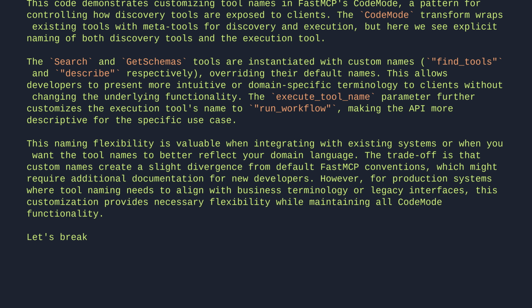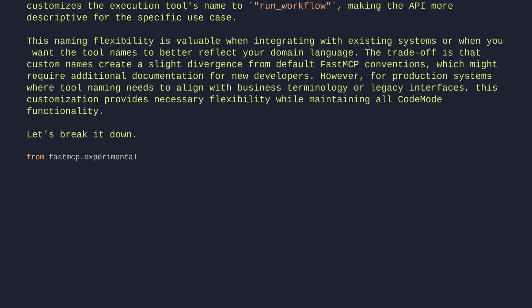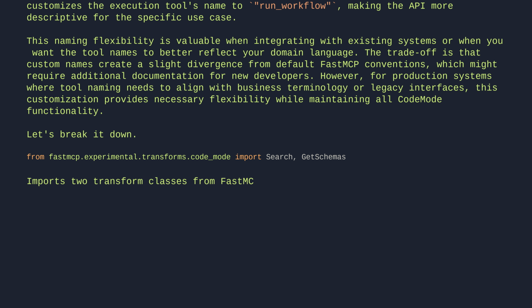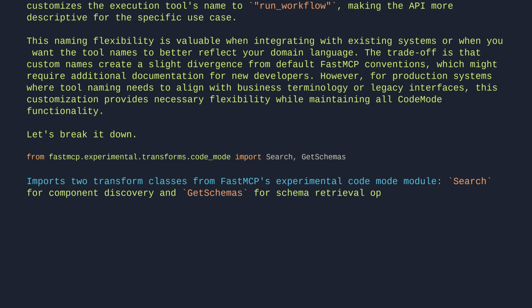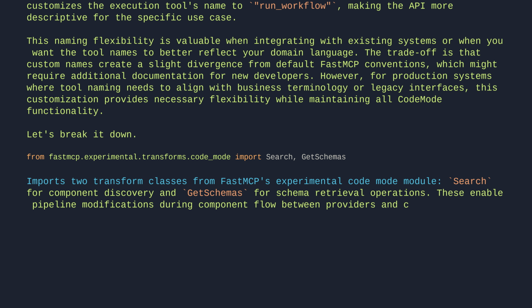Let's break it down. From fastmcp.experimental.transforms.code_mode import Search, GetSchemas. This imports two transform classes from FastMCP's experimental CodeMode module: Search for component discovery and GetSchemas for schema retrieval operations. These enable pipeline modifications during component flow between providers and clients.